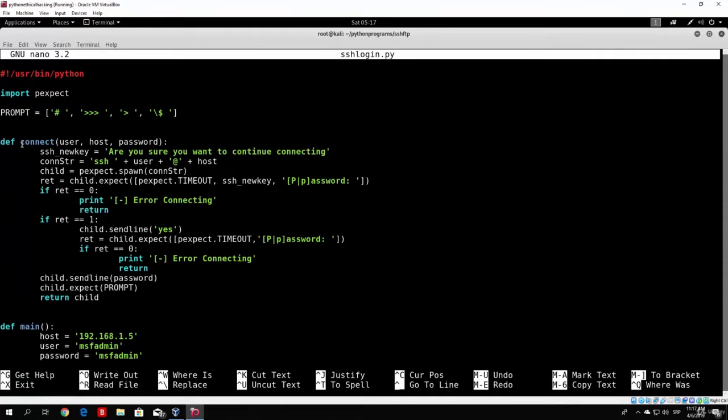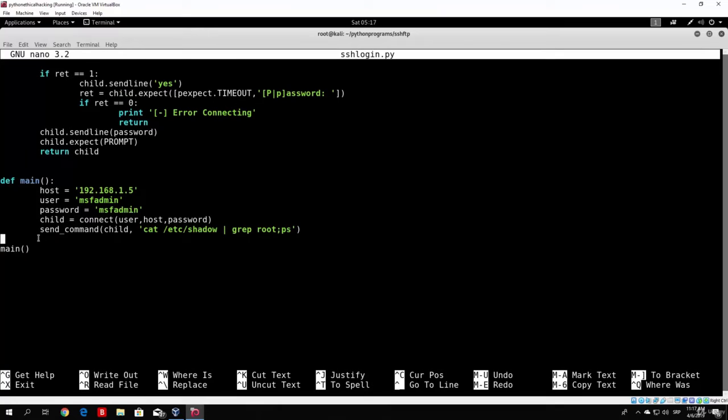is code a function that will send the command of grabbing the root password from the target system. We are expecting the prompt, as we can see in our connect command, and as soon as we get the prompt, that means we logged in successfully. We return the connection from our SSH shell, and now we want to code this function right here, which is send command. We want to send to the target connection, which is this child variable right here, the command that we want to execute.